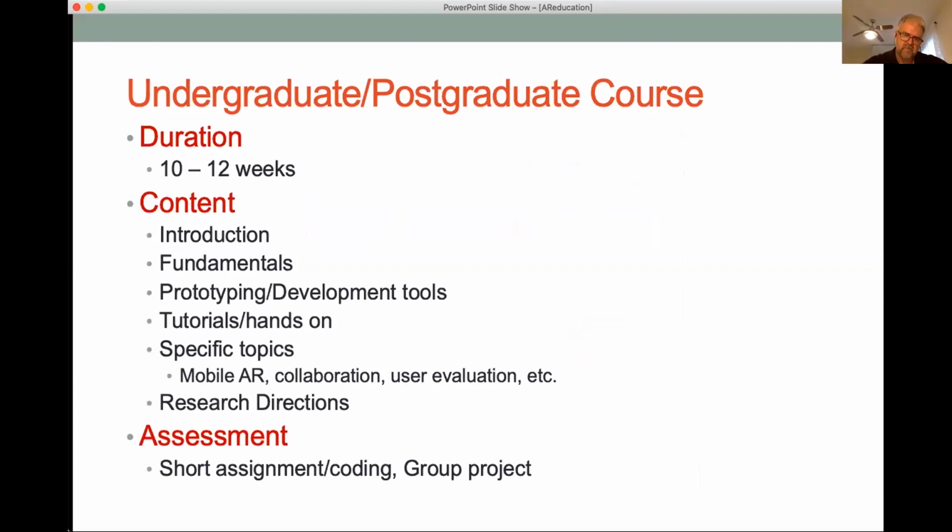I guess since 2002, I've been teaching undergraduate courses on augmented and virtual reality. These courses are typically about 10 to 12 weeks long, and they cover an introduction to what augmented reality is, the fundamentals like I talked about, and some prototyping tools like I showed. Oftentimes they'll have tutorials that run alongside so people can learn in the tutorials. And then if there's enough time, we'll do specific topics like mobile augmented reality, collaboration or user evaluation. We typically close with a lecture or so about research directions, so people can understand the importance of research topics, and that might lead on to further study.